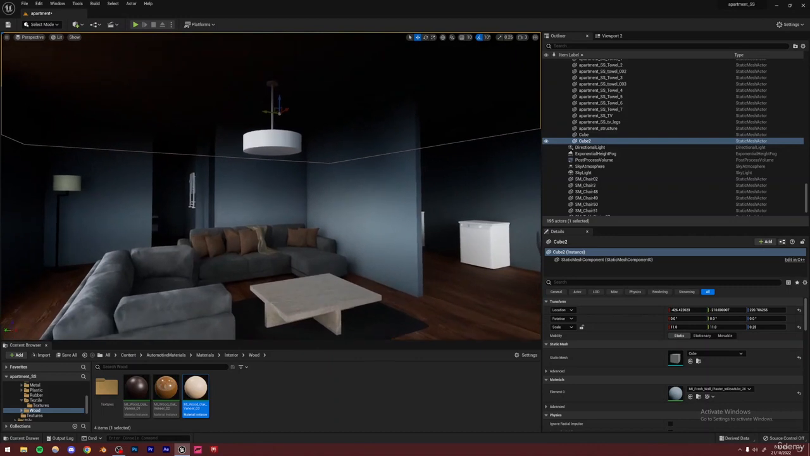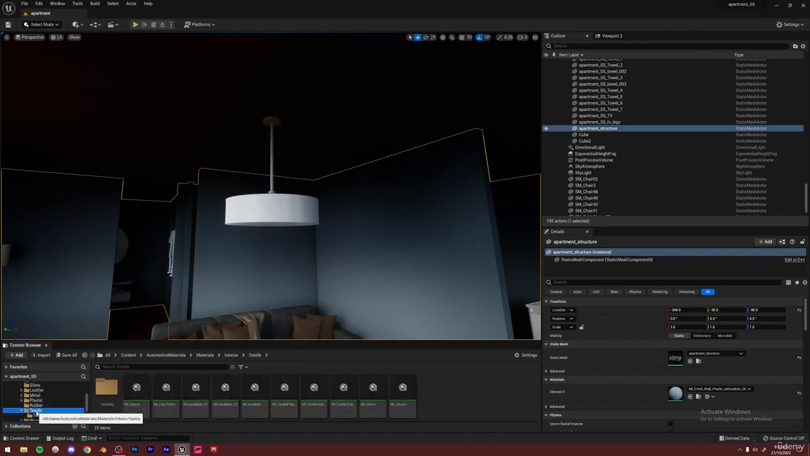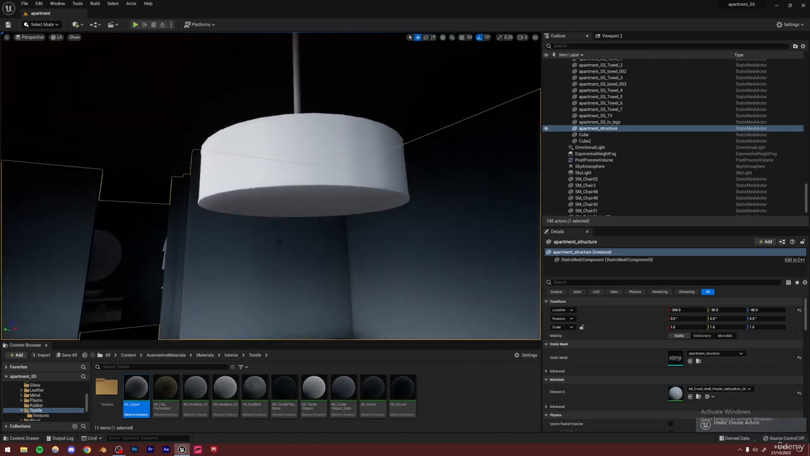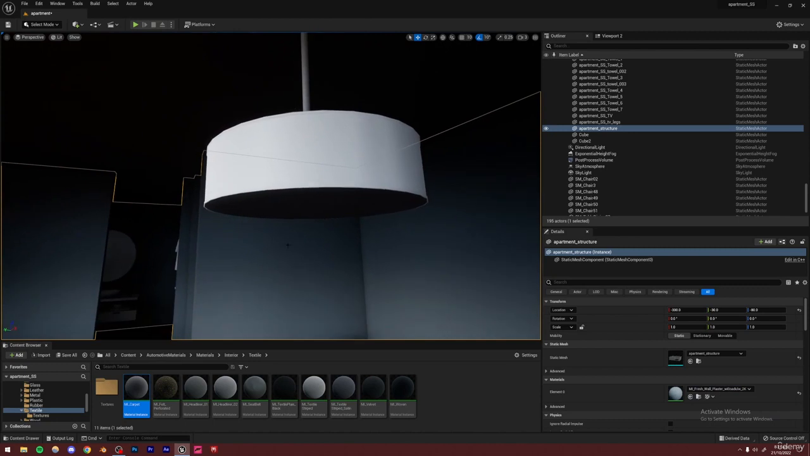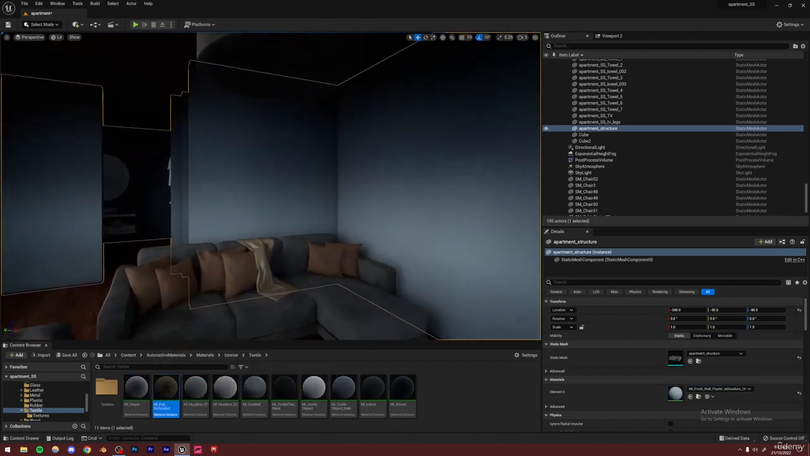So what I'm going to do now is add a material to this. We can probably add something. Let me add a fabric, something like that. Oops, not that, my bad. Control Z. I'm just going to add a fabric right here. And we are going to be adding a light later on, so don't worry about that. I think that should look good.